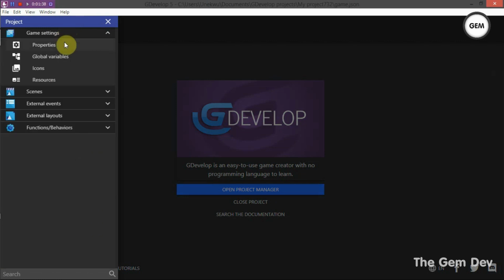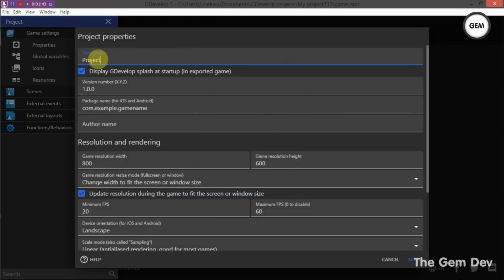For game settings, the properties. Right here we can fill in our game name. We would fill in a name really soon. Your version number, you can fill in here, and the display GDevelop splash at startup. Once you have a subscription, you can check that out, and it would display the GDevelop splash screen once you open your game. We have this package name for iOS and Android. We would fill this in later on in the series. The author's name we would also fill in here.